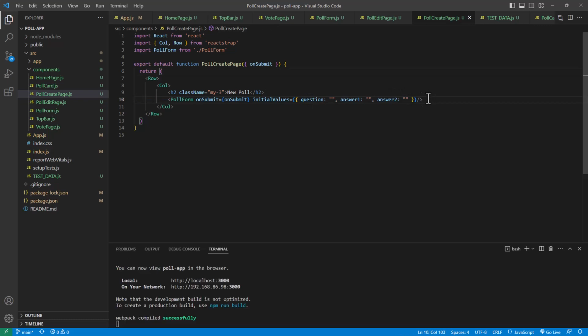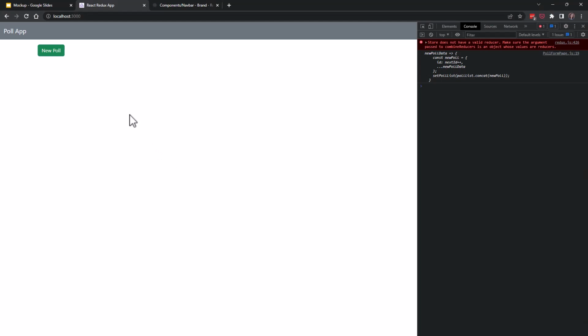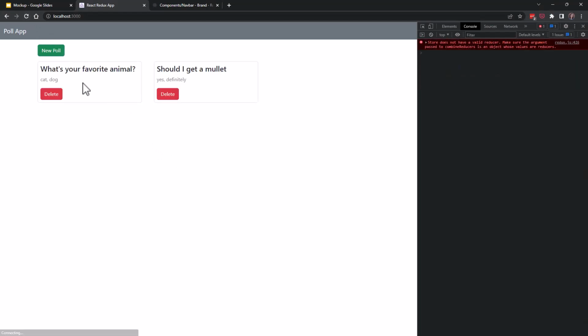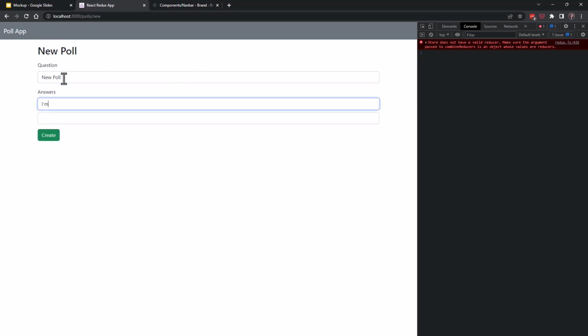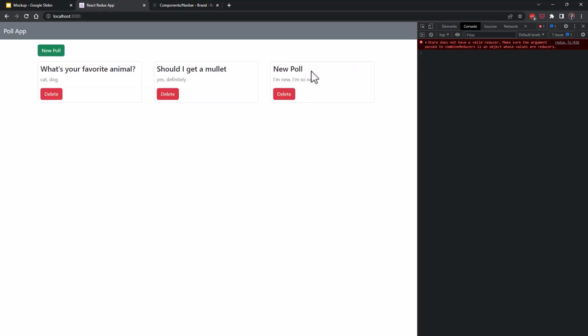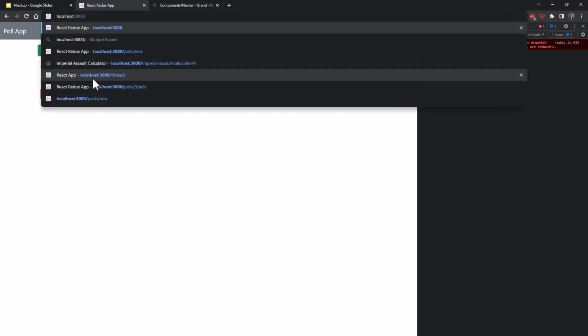Let's see if this works. Let's see what the browser thinks. Okay, so let's refresh this page. All right, we got nothing. If we make a new poll, this is a new poll with answers. I am new. I'm so new. And create, that's looking good. Now, we don't have a button yet for edit, but we should be able to just fill it in.